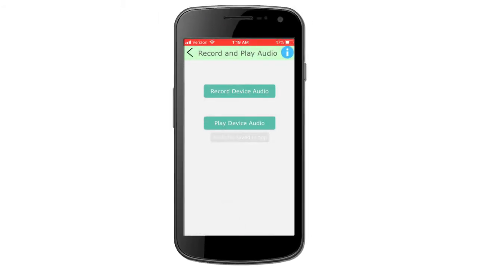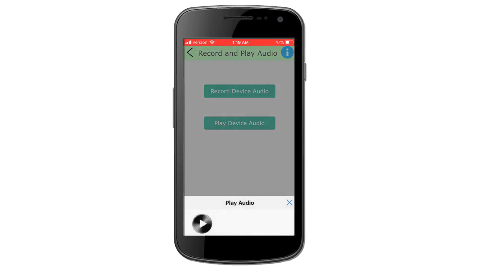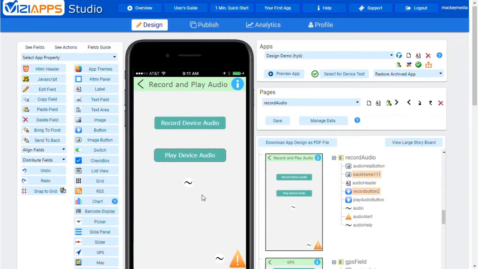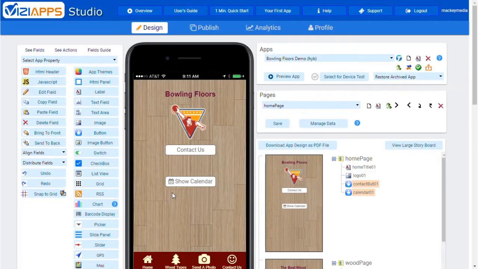When you tap on the Play field, you'll see a modified audio pop-up that simply contains a Play button and a Close button. Experiment with the record and play audio features we've set up for you in our app templates. Then use the tool to enhance the functionality of your own app.